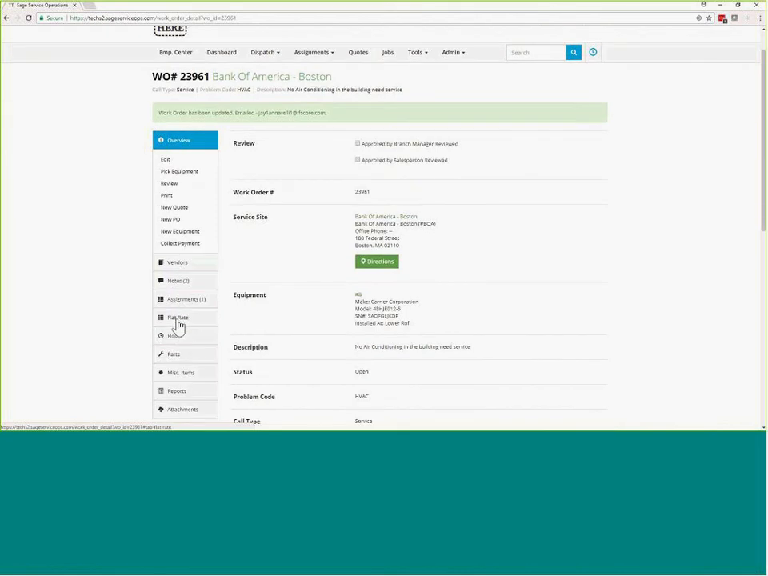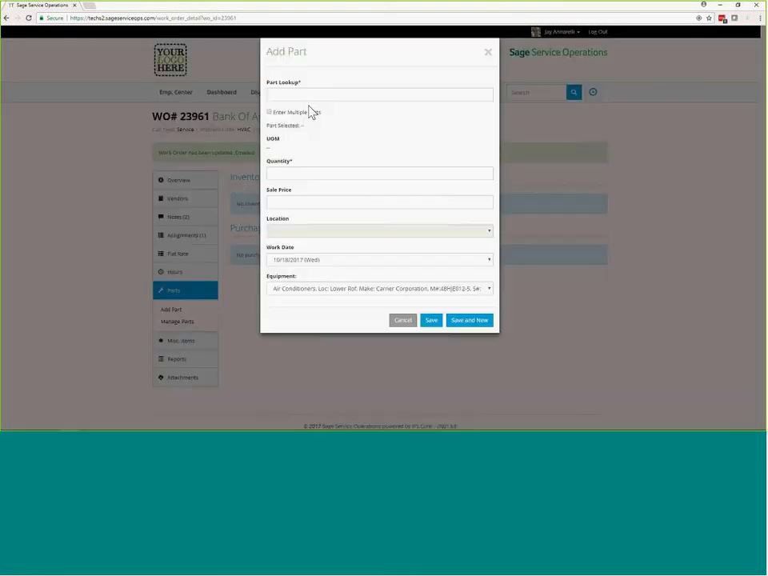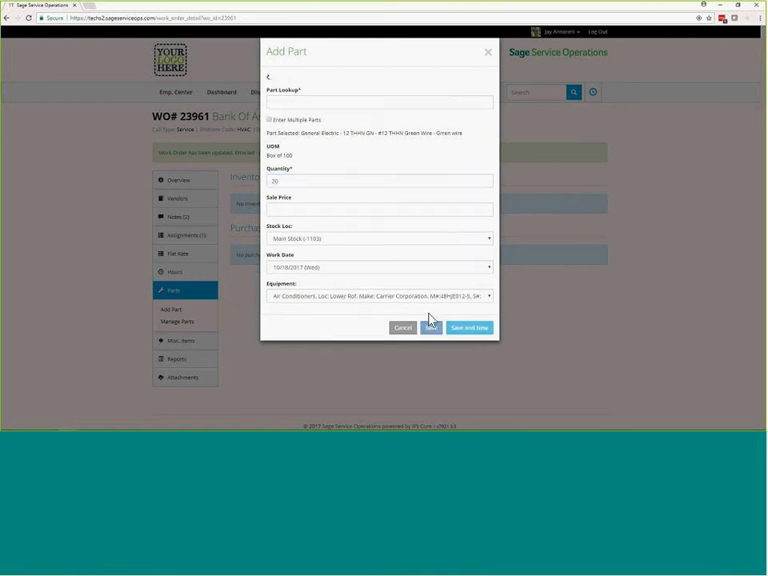The next item I might do would be, let's add some parts. I'm going to add a part here. So when we search for parts, we're searching the inventory database, specifically for this functionality within service management. We can search for the part number or the description or a little bit of both. I'm just going to pick some wire here. And let's say we're going to use 20 feet of wire. And I'm going to save that.